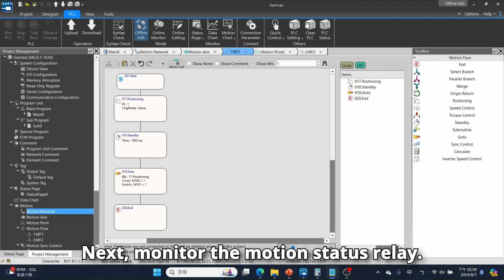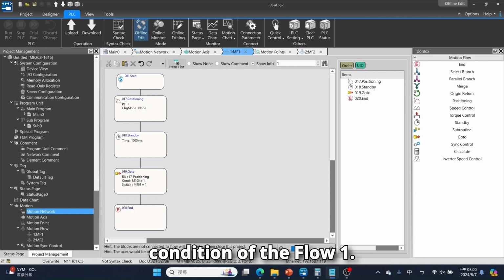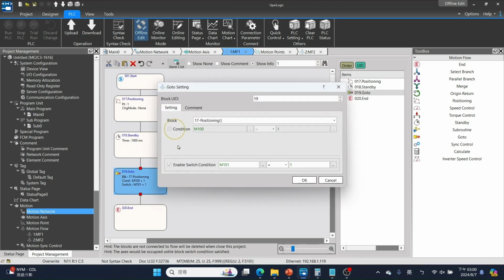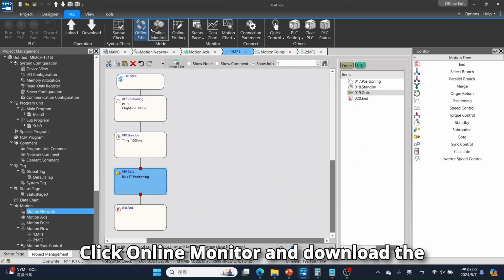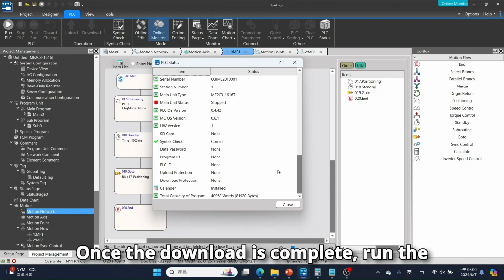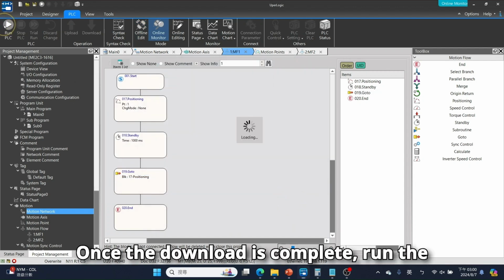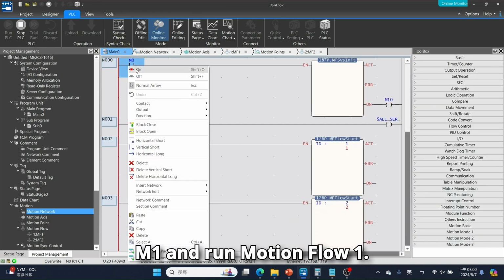Next, monitor the motion status relay. Cancel the switch condition and go to condition of the flow 1. Click Online Monitor and download the project. Once the download is complete, run the PLC. Start M1 and run Motion Flow 1.